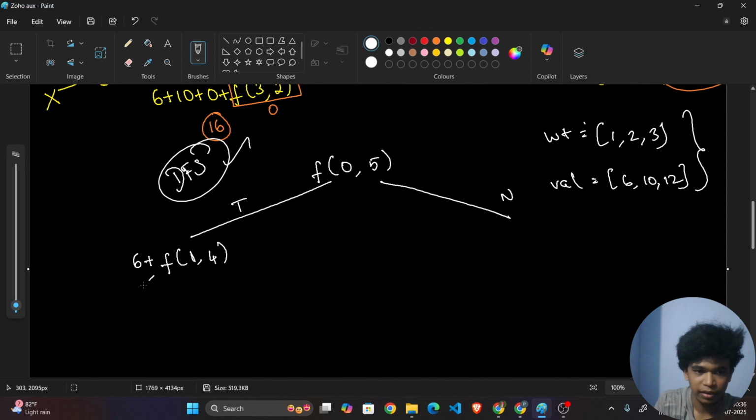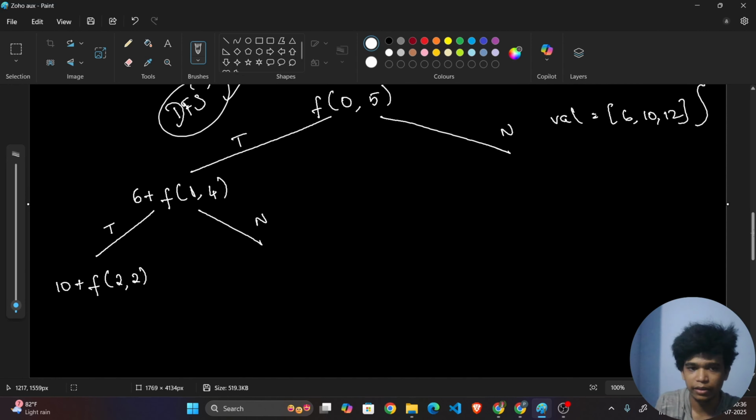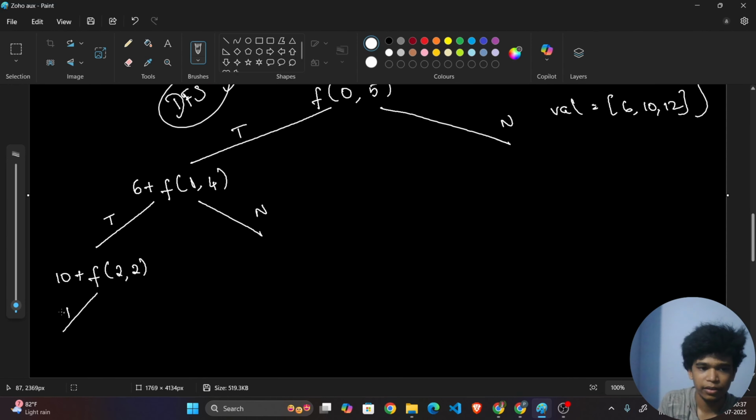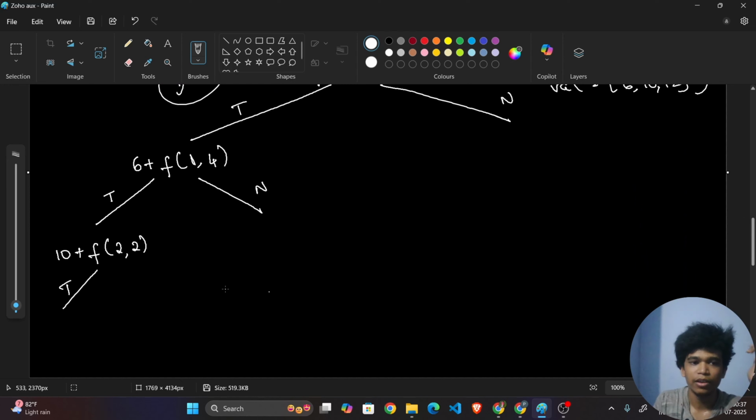Now again, it will be take and not take, right? It will first go to the take only. Now it is at the first index, so now it is 2. Whether I can take 2? Yes, you can take 2. If I take 2, then it will be 10 plus f of 2 comma 2. Now again, whether I can take my second index? No, the second index is 3, so I cannot take 3 because my capacity is 2. So it will be null and it will be returning 0. Now only it will go for not take.